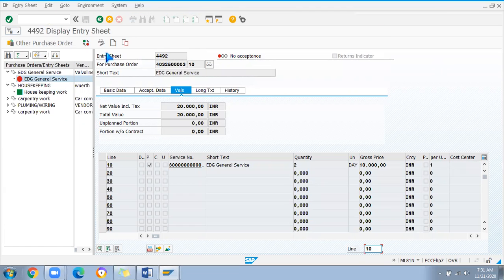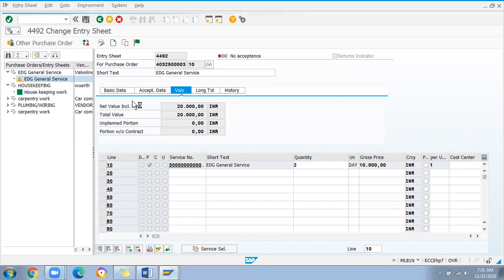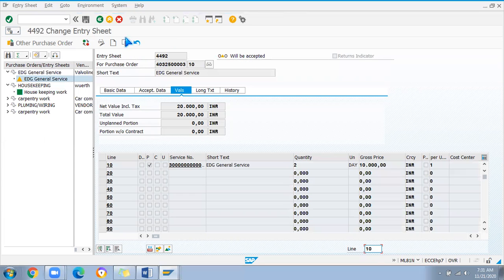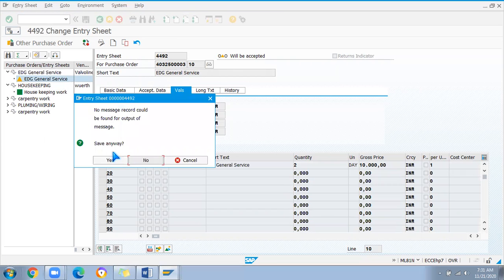It is still no acceptance. So let me click on this edit option, then release it. So it will be accepted, and if I save this, it will get posted. Some output is not going to reach the vendor, that's fine, because we have no setup for the message output, so it is not going to reach the vendor side.